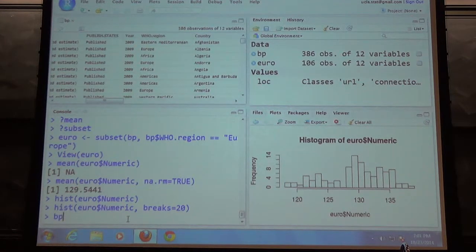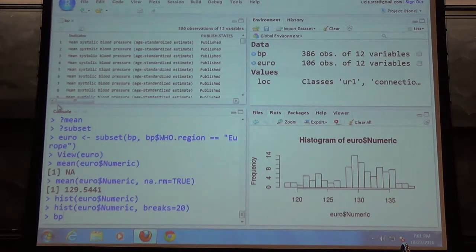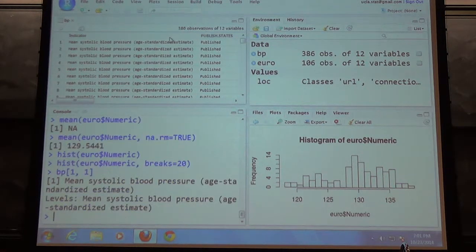Another is I can refer to BP using bracket notation. In bracket notation, you'd have a comma, and the number before the comma refers to the row, and the number after the comma refers to the column. So BP[1,1] refers to the entry in the first row and the first column. If I hit enter, what is it going to spit back? Mean systolic blood pressure. Yeah, it's going to spit back whatever this entire thing says: mean systolic blood pressure, age standardized estimate. And it says levels, meaning that it sees it as a factor.